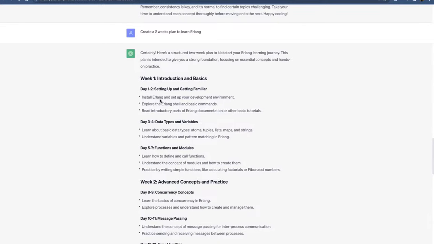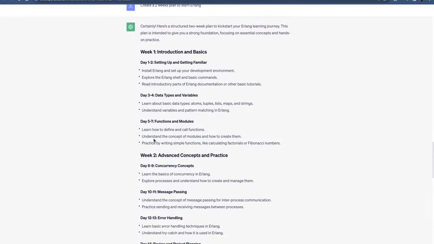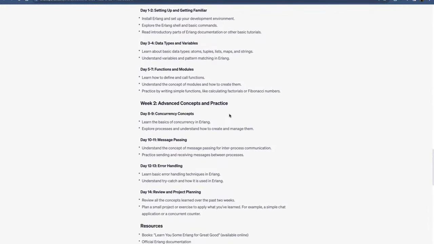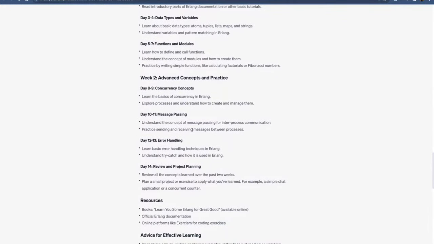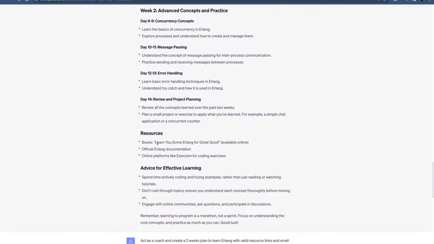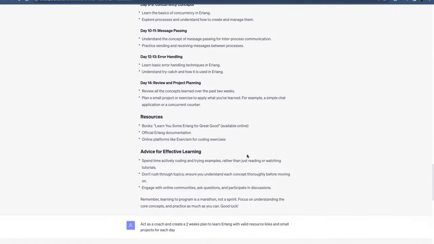They're quite similar to what we've seen previously: setting up and getting familiar with Erlang, data types and variables. This is the first week with basics about Erlang, and the second week covers more advanced concepts in Erlang, like concurrency concepts, message passing, error handling, the same concepts we've seen in the previous plan. And also some recommendations like Learn You Some Erlang for Great Good, which is a very good resource for learning Erlang.